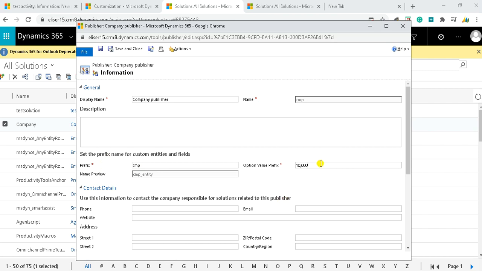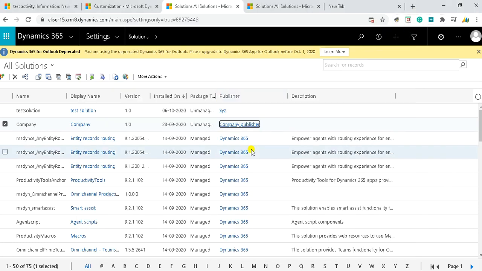If you include any option set values in the solution, those will have values starting from 10,000. It helps to differentiate solutions in the environment, which is why they are needed. If we want to give any other value, we can do so. So save and close. In this way we can create publishers, and we can set the prefix as per our need or requirement. In this way we can create a solution.